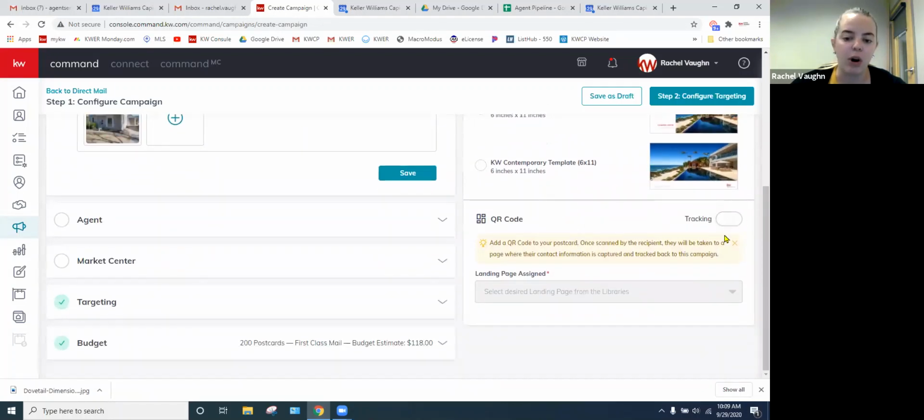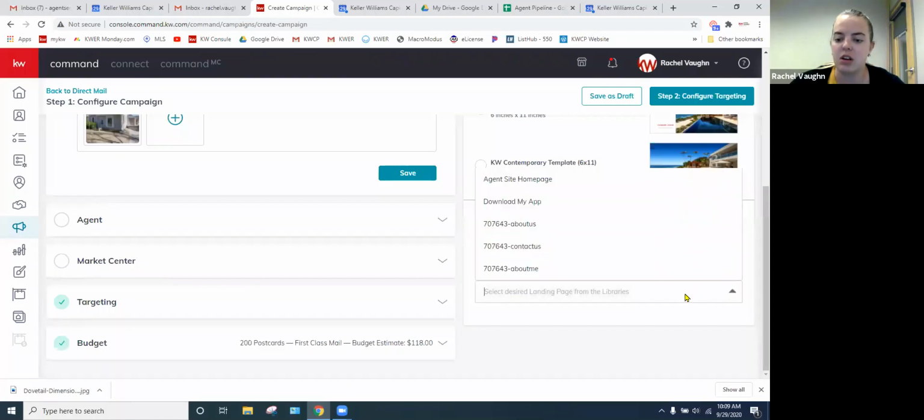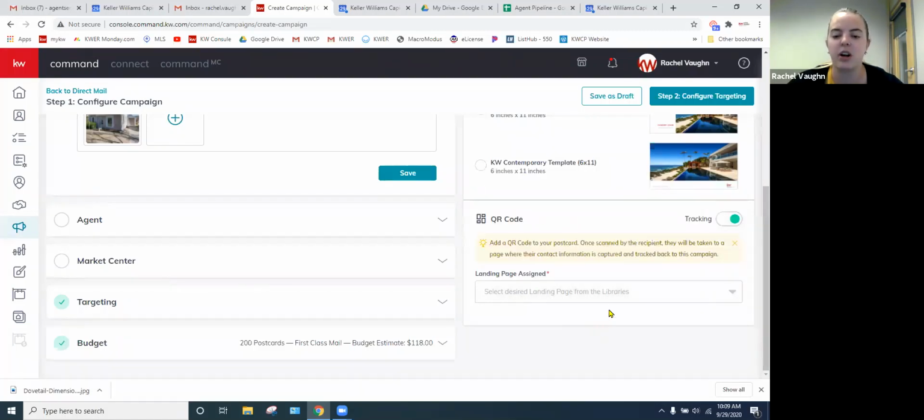And you can also add a QR code. That's just where they open their camera on their phone, and it basically takes a picture of the QR code and will direct them to the landing page that you choose. And if you choose to turn this on, it'll pull up your website pages and you will choose, I'm sorry, which page they go to if they scan that QR code.